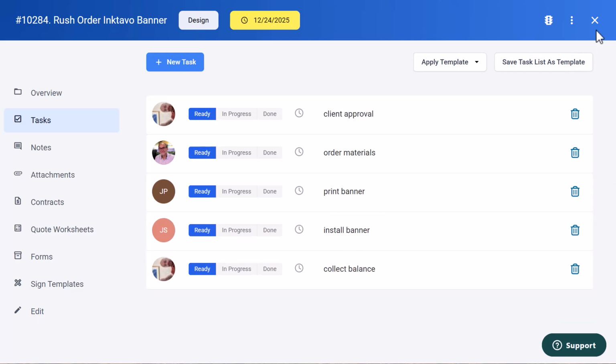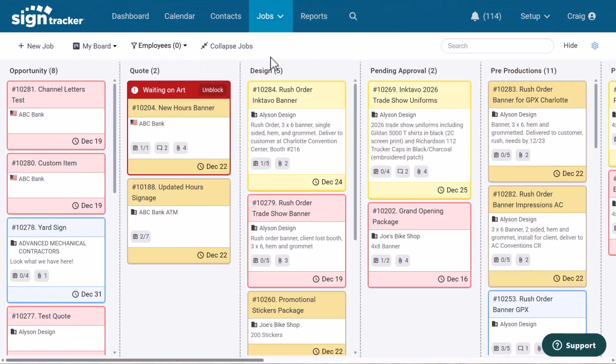So let's exit out of here and go into the job flow board. The job flow board is the heart and soul of SignTracker. This is your top-down view of everything that's going on in your shop. So you'll see over here under Opportunity and Quote, that's my sales pipeline.